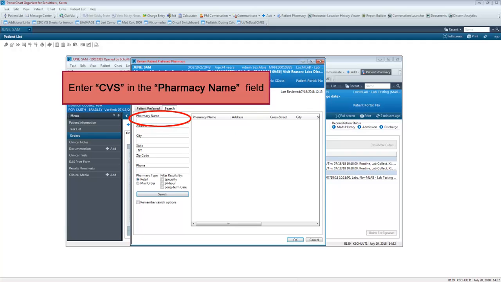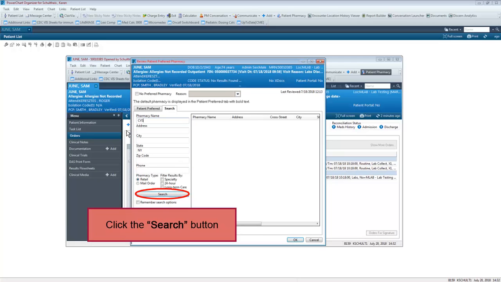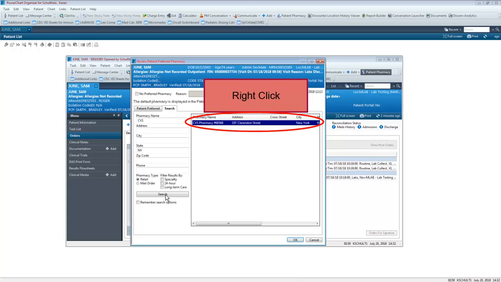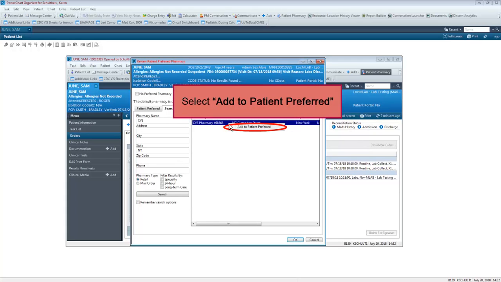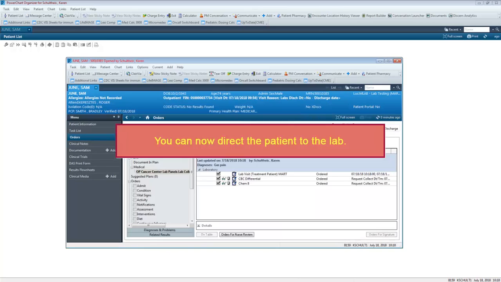Enter CVS in the pharmacy name field. Prior to searching for the pharmacy, always ask the patient their pharmacy type and document accordingly. Click the Search button. Always remember to verify the pharmacy address with the patient. Once you have identified the correct pharmacy, right-click. Select Add to Patient Preferred. Click the OK button. You can now direct the patient to the lab.